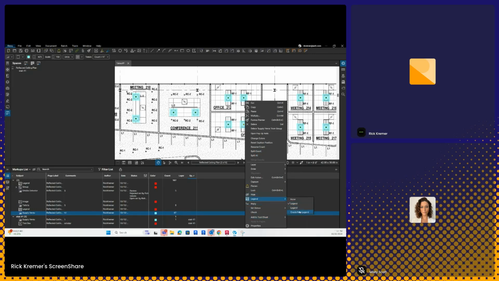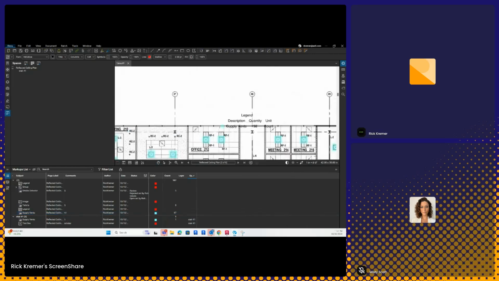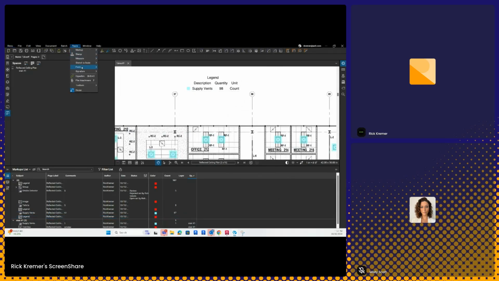So I'm going to go to legend and create a new legend. And there it is right there. But now let's say I'm doing a different type of legend. I'm starting to count something else. I'm going to measure over here, count, and I'm counting these objects, right? And I'm going to call these RC2s. How many RC2s do I have? 3 currently, right? I haven't done the count, but I want to include it in this legend.